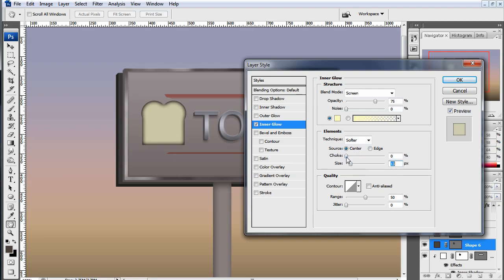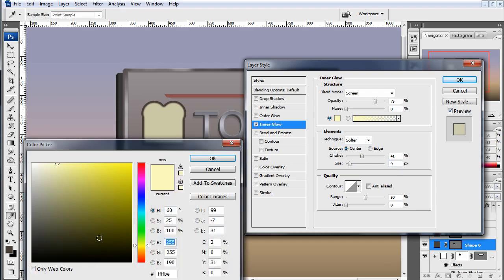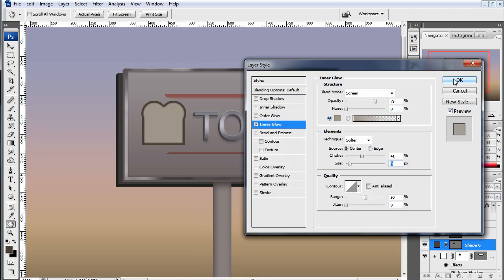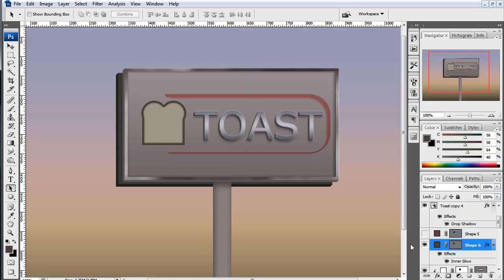And this time I want to adjust the choke so it creates a much smaller transition between the edges and the inner glow. So I'm going to drop down the size a little bit more, and then I'm going to come over to my color. Screen is okay, and I'm going to darken it down to create that brownish golden color of toast. Okay, that looks pretty close. So we're going to close that.